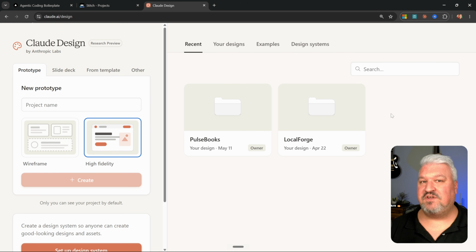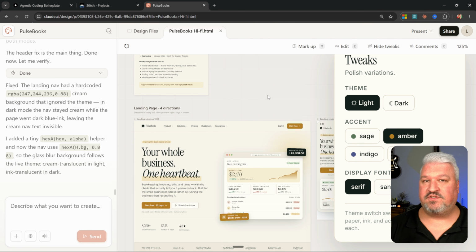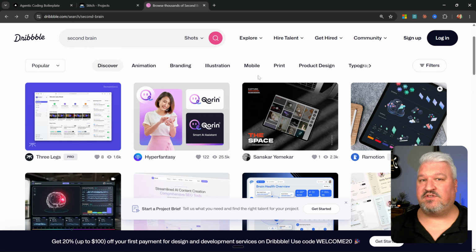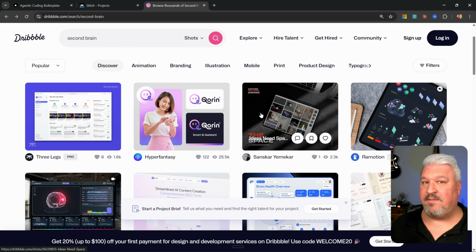The fact that you're watching this video means you do have access to Claude Design. And just like with Google Stitch, you can prompt an agent to create this design from nothing. And once you're happy with the design, you can use this as your design system in your app. Another approach is to go to something like Dribbble, find the design that you like, grab a screenshot, and then pass that to Claude in order to create a design system.